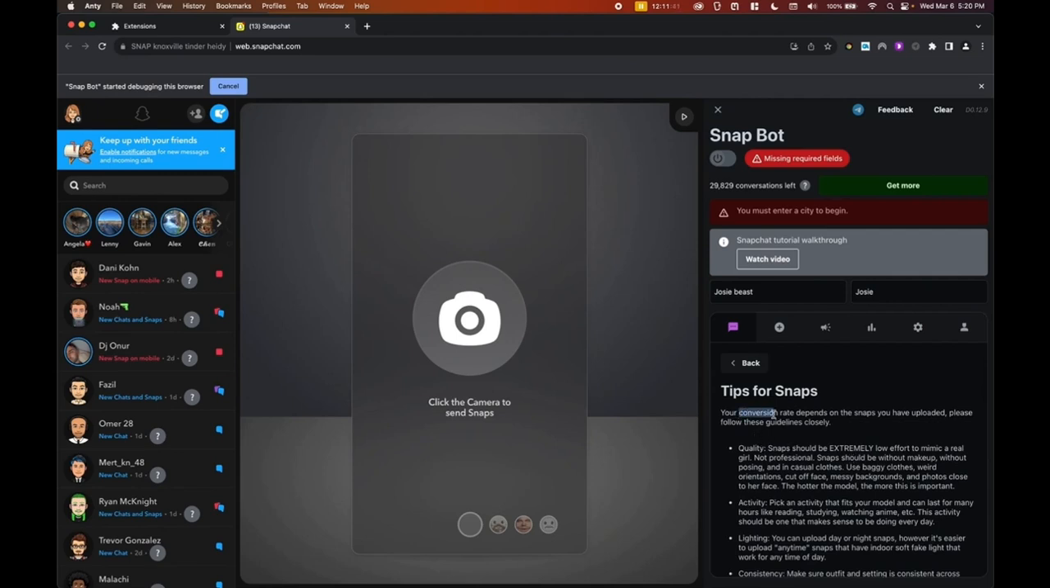Your conversion rate depends on the snaps you have uploaded. Please follow these guidelines closely. We can't stress enough how important this is. Take the time to get these snaps right. If you have the right snaps, you're going to be unstoppable. You only need to do this once, right? You only need to upload good snaps for your model once. You only need to master it once.